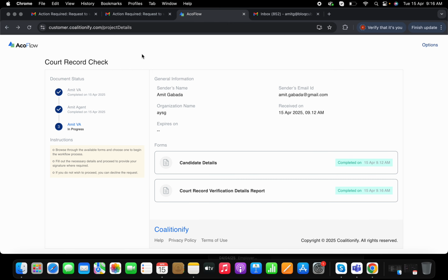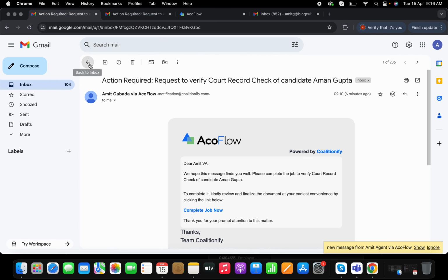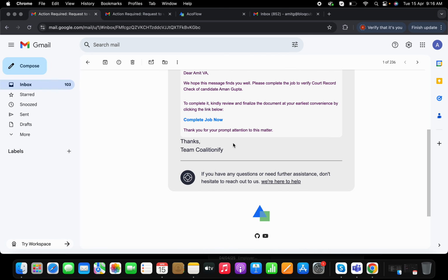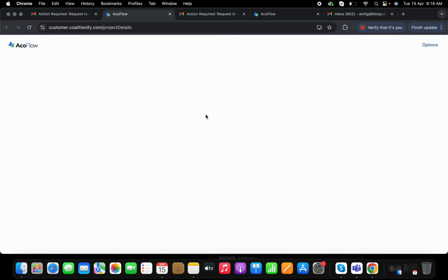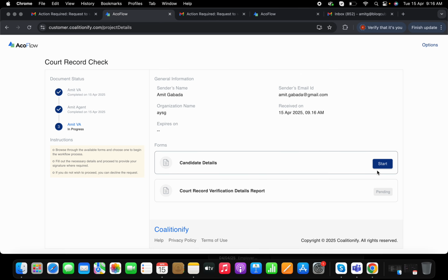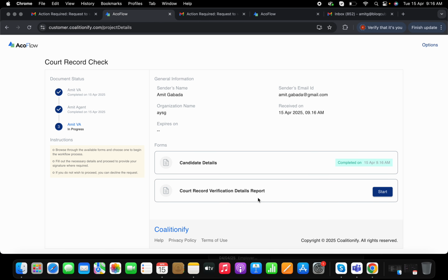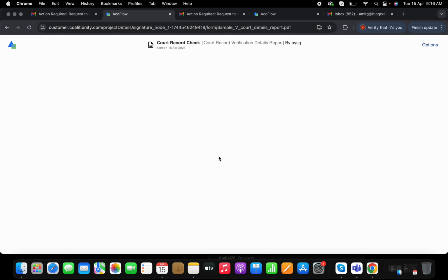I will go back. Now the verification agency has received the mail. You can see it is received immediately. I will click here. I will click on complete job. I will provide my consent. I can see the candidate details again. I will click on verify. I will click on court record detail report.